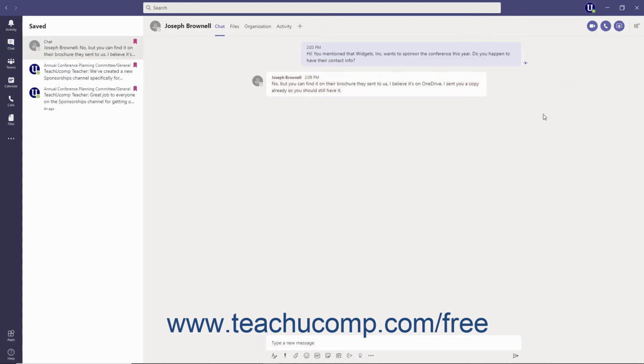The saved pane that appears at the left side of the window shows your saved posts and messages in chronological order, with the most recently saved at the top. You can see information about the saved activity in the pane, including its location, meaning its team and channel names, or chat for a chat message, the name and profile picture of the person who created the post or message, and the first two lines of text. To jump directly to the original post or message in Teams, click it in the saved pane.